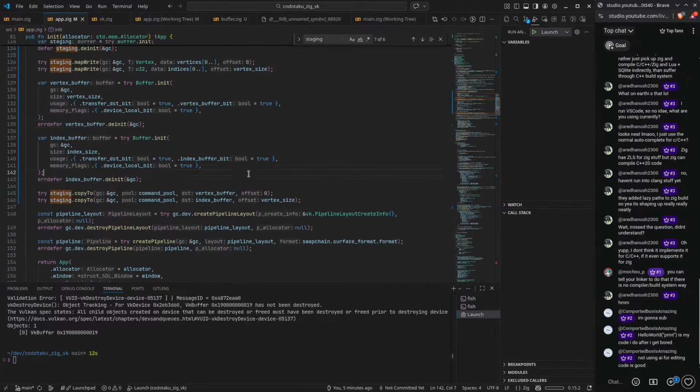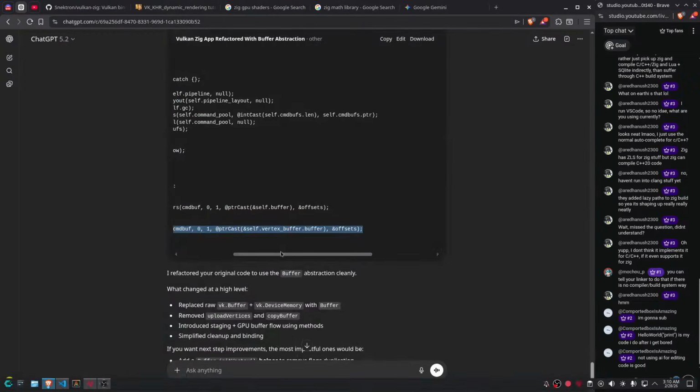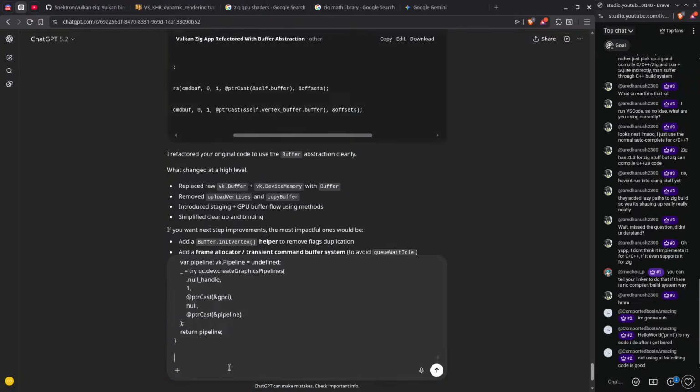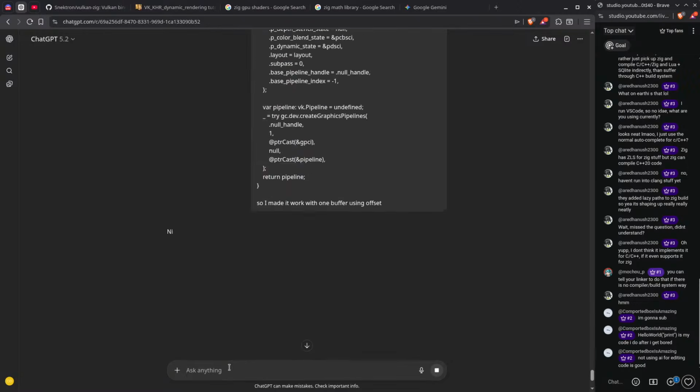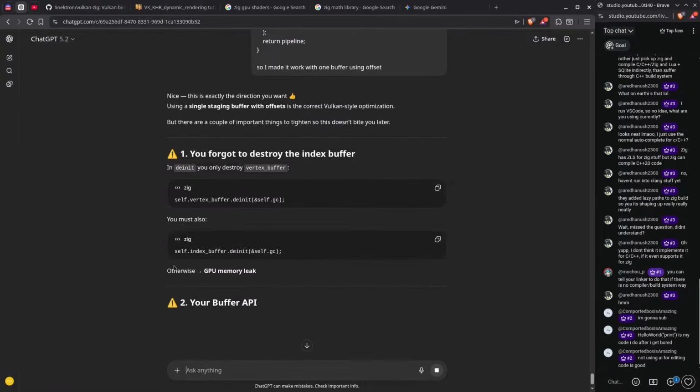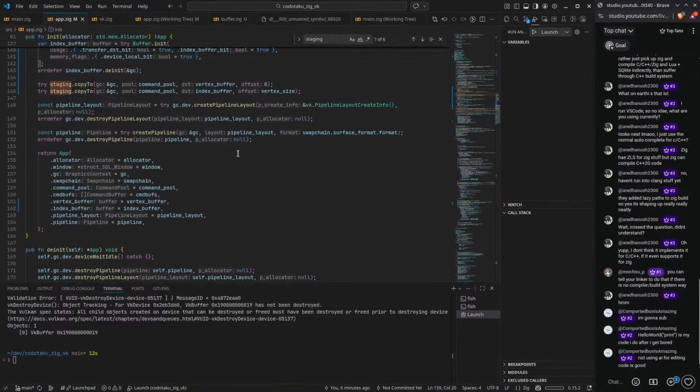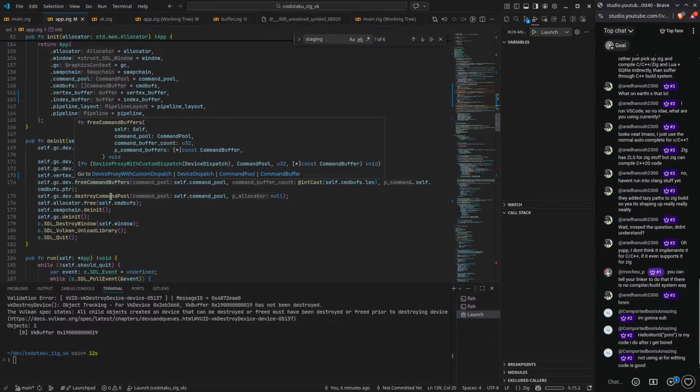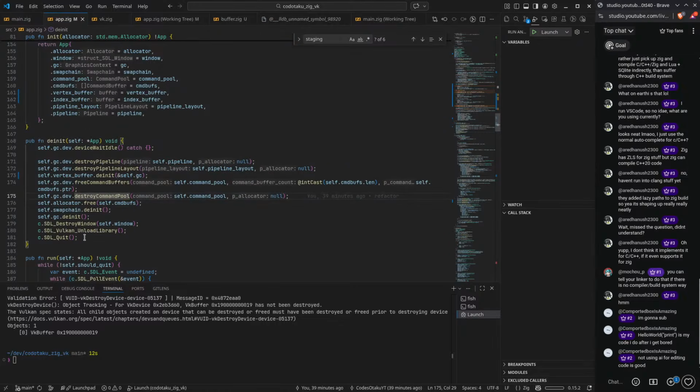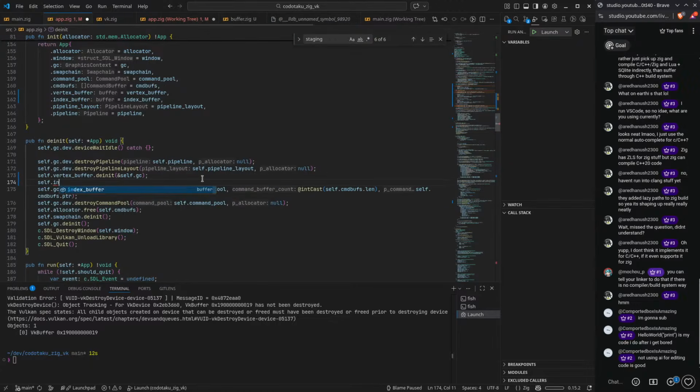All right, cool. In fact, we could even ask ChatGPT about this change. So I made it work with one buffer using offset. Yeah, I forgot about that part. Let's fix that. So where do we have that? Destroy command pool. Okay, vertexBuffer.deinit, self.indexBuffer.deinit.